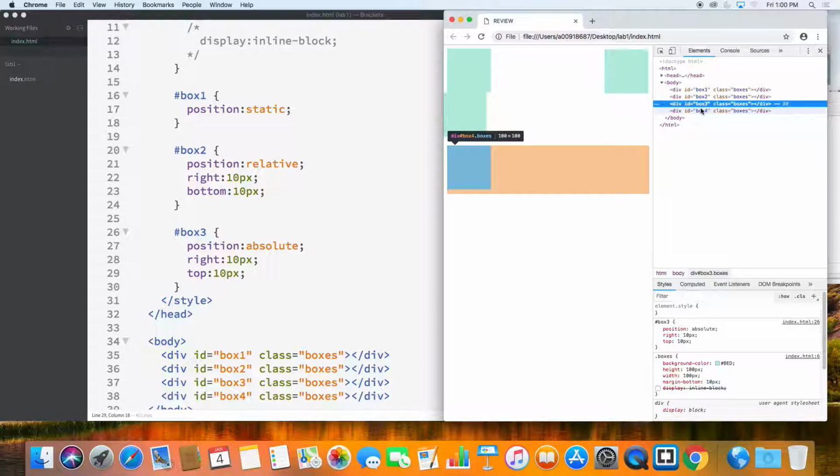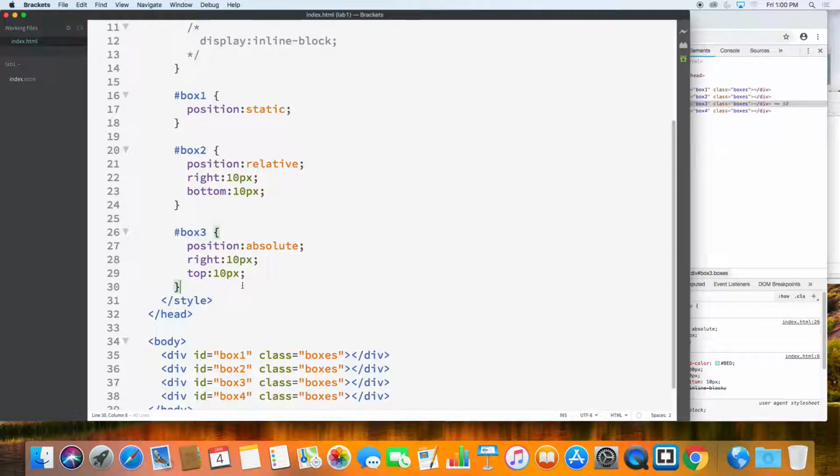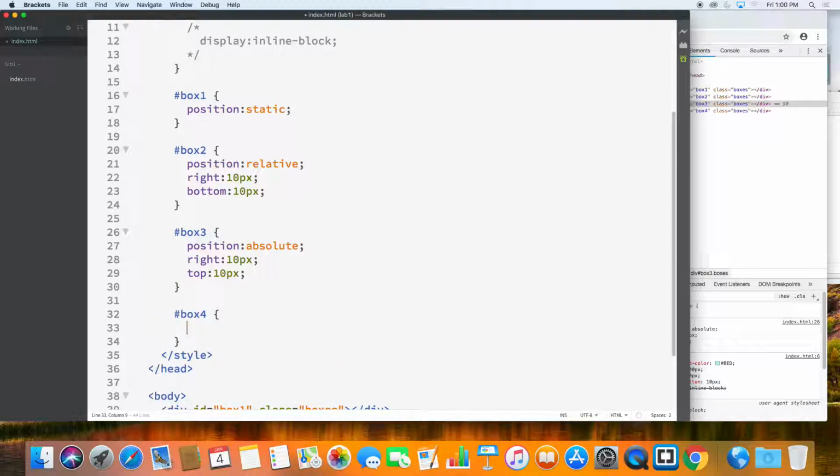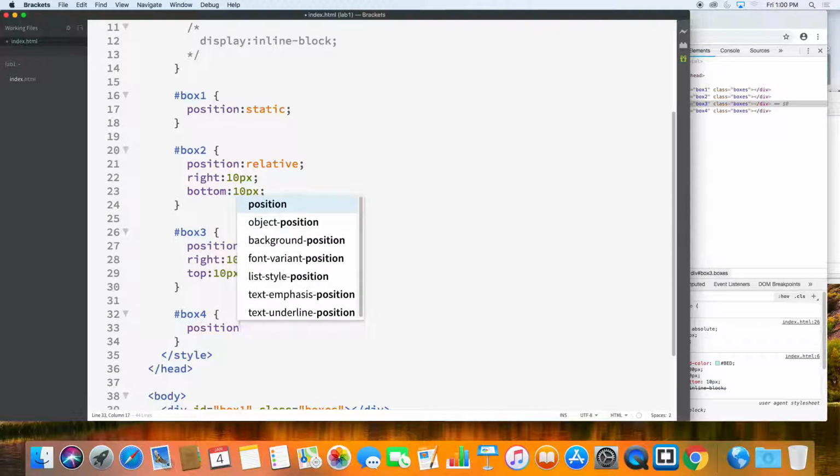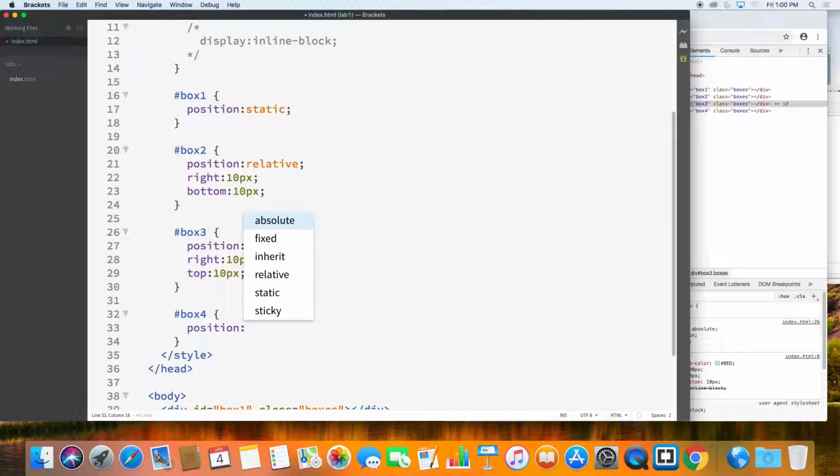And then that leads to the final one. Fixed. What's a fixed position? It moves with the screen. That's actually a pretty correct answer over there.